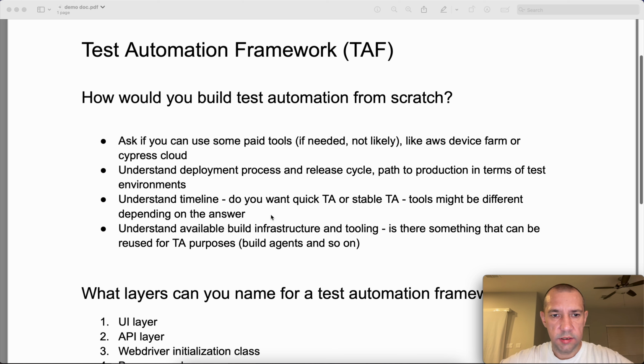Next one, understand timeline. Do you want to have quick test automation or stable test automation? Tools might be different depending on the answer.